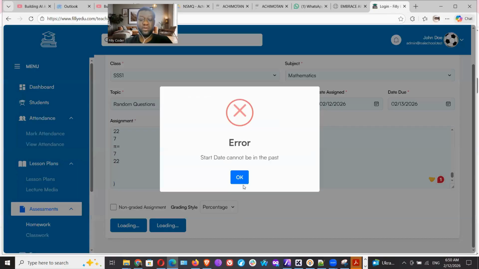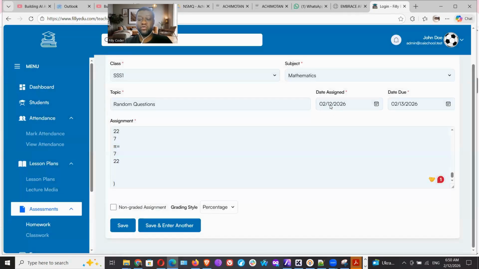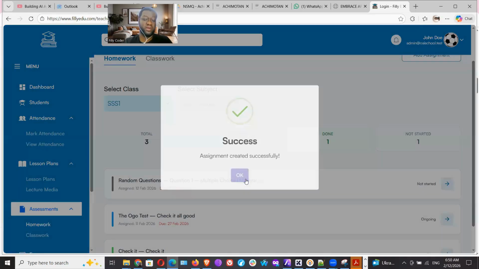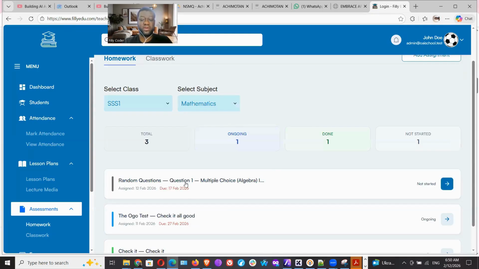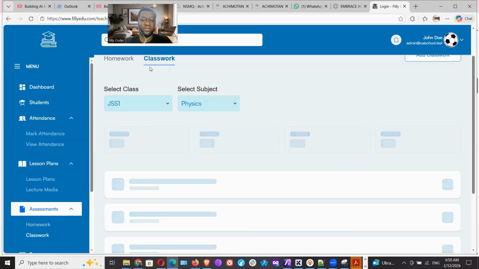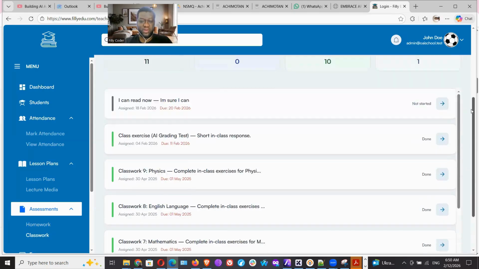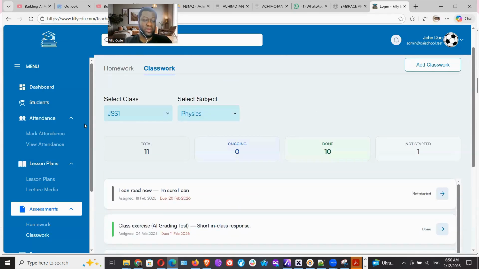Then I can save. Oh, I have to choose 15. Okay, let's say on the 18th. Okay, so I click save. So I've created an assignment which the student will see on their end. This is random questions. The students will see the assignment on their end depending on the class that they're in and the subject. It could be homework, it could be classwork. Obviously classwork they do in class, otherwise they can do it at home if it's homework. And so yeah, there's that.